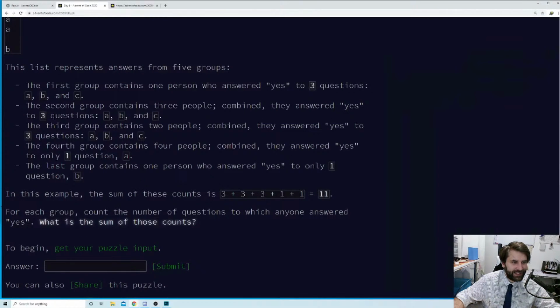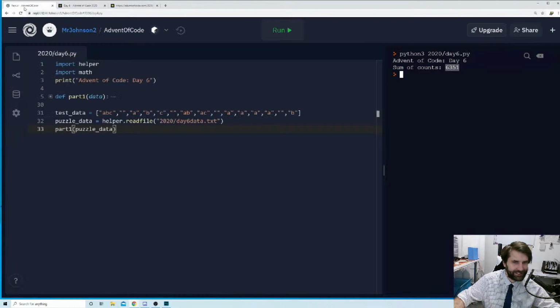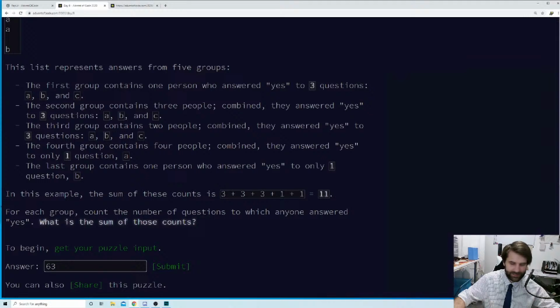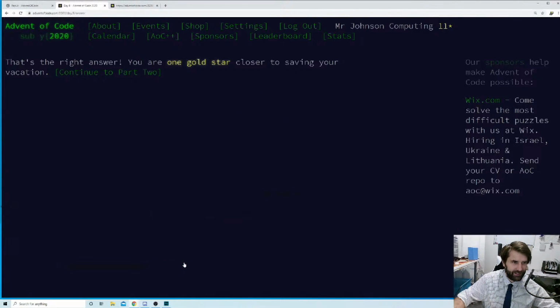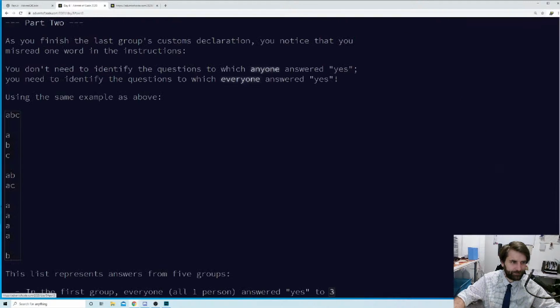6,351. Is that right? Are we 1 star closer to getting on this holiday? I've forgotten the number already because I'm too excited. 6,351. 6, 3, 5, 1. Could it be? Oh, you have no idea how happy getting that, seeing this little thing here in gold, 1 gold star. Whew! There's no better feeling. Okay, we are now 11 stars. We have solved the first part of day 6. Let's go on for our second star.